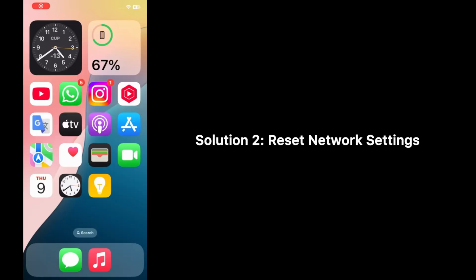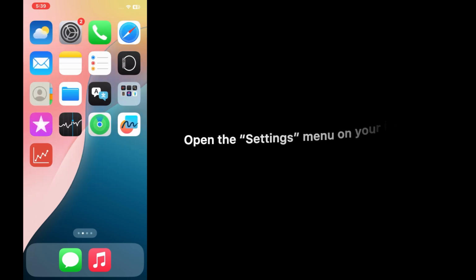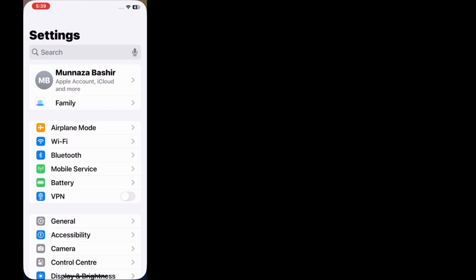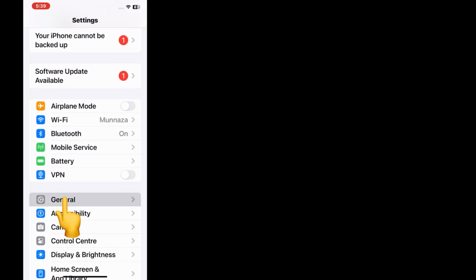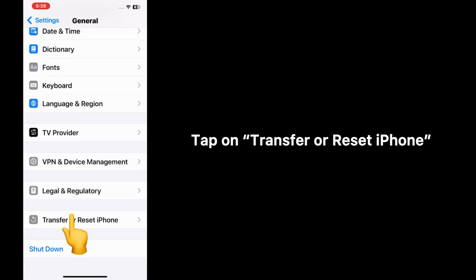Solution 2. Reset network settings. For that, open the settings menu on your iOS device. In settings menu, scroll down and tap on general. In general settings, scroll all the way down and tap on transfer or reset iPhone.